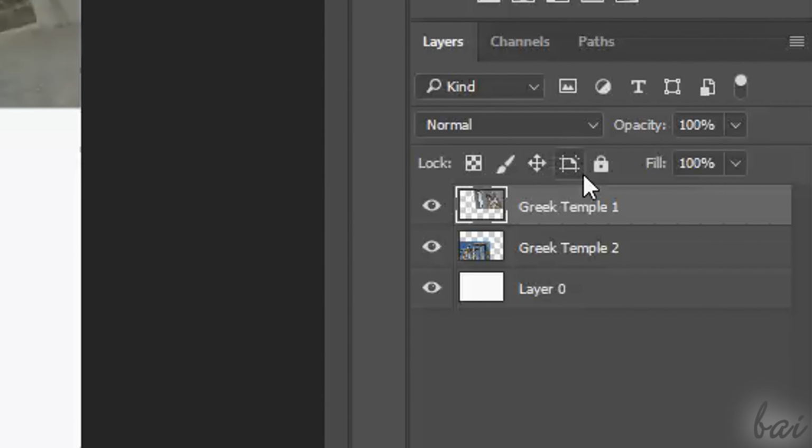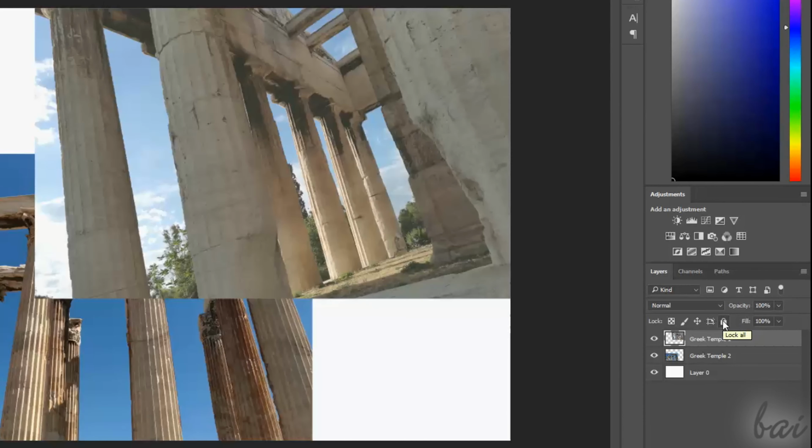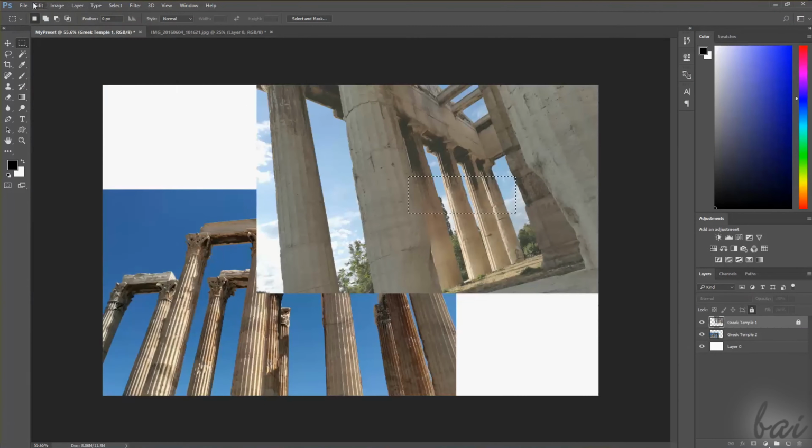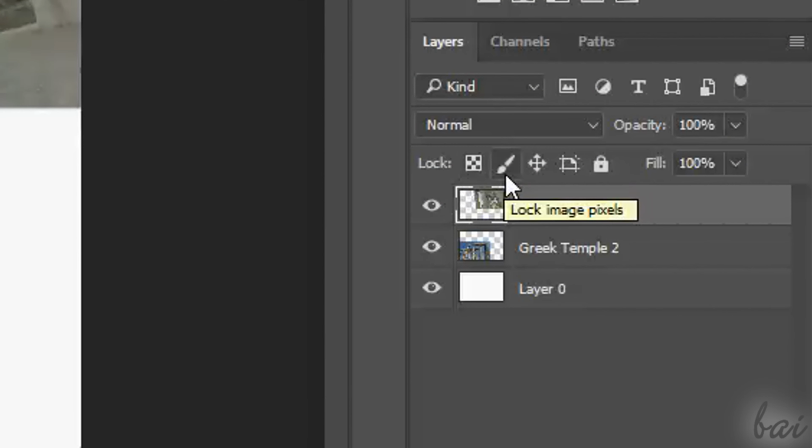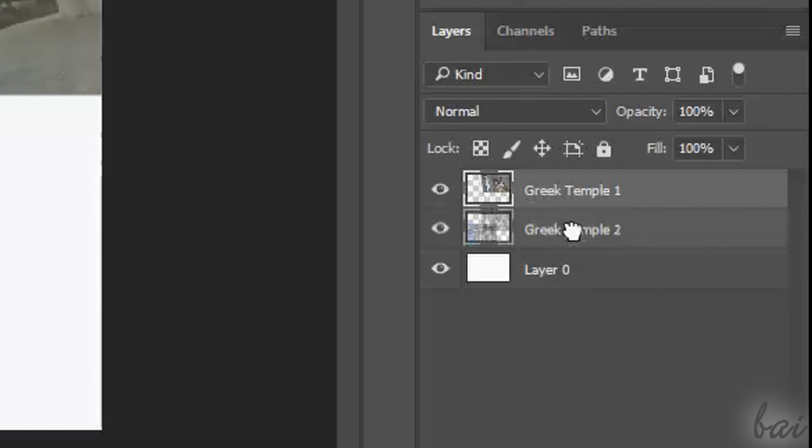You can also lock a layer by using the lock buttons on top. These lock or block the possible modifications on a particular layer property, such as its transparent pixels, visible pixels, position, or anything. Very important is the layer's order from top to bottom.